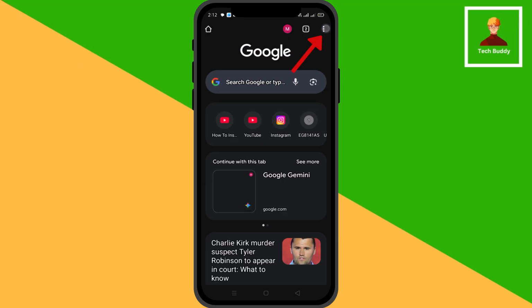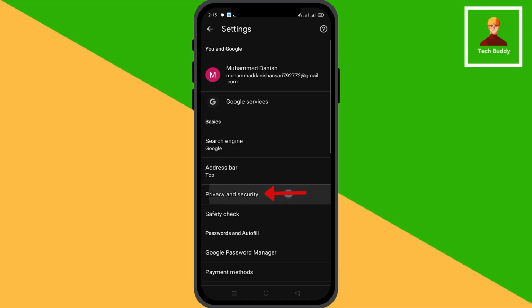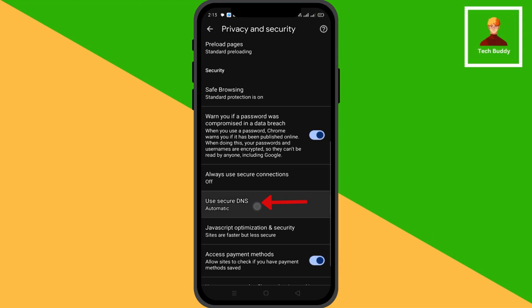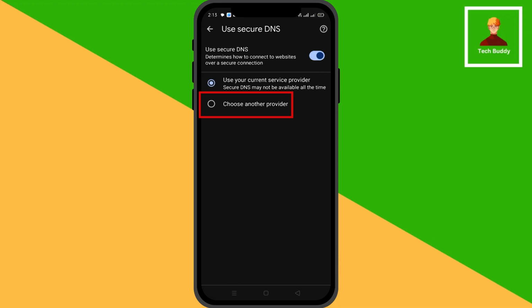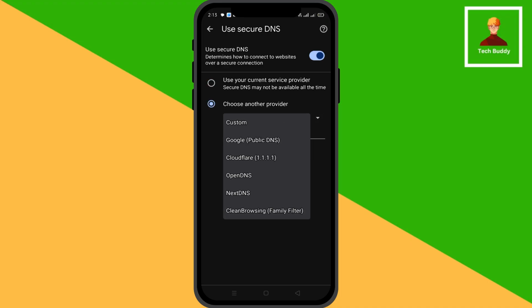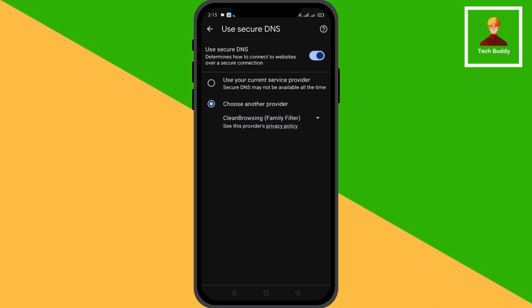Tap the 3 dots in the top right corner and go to Settings. Scroll down to Privacy and Security, then select Use Secure DNS. Change it from automatic, tap on Choose Another Provider, then click Custom and choose Clean Browsing Family Filter. This will block adult sites in Chrome.